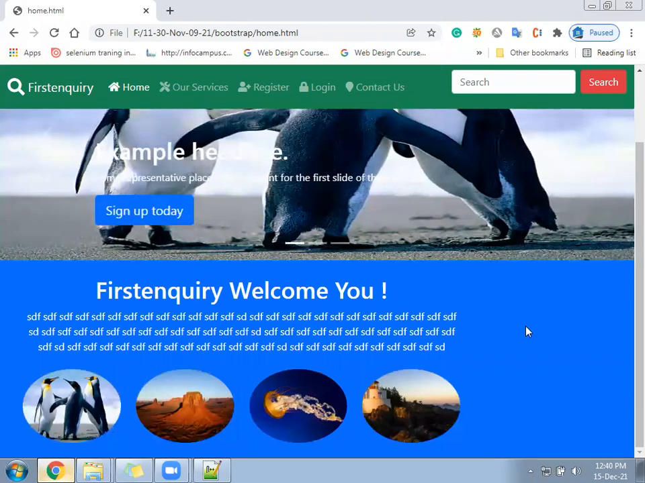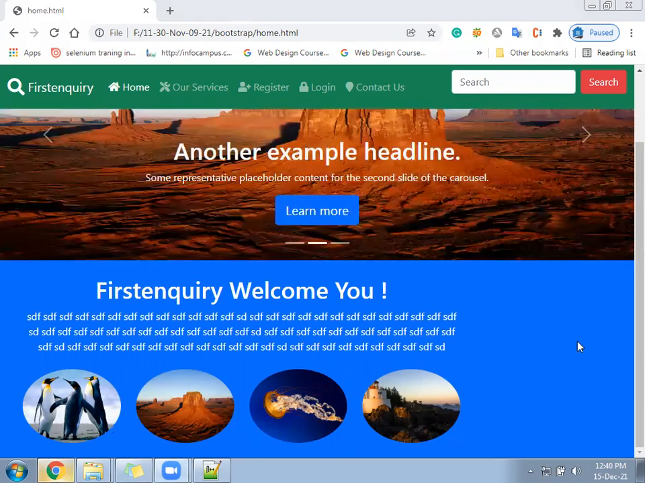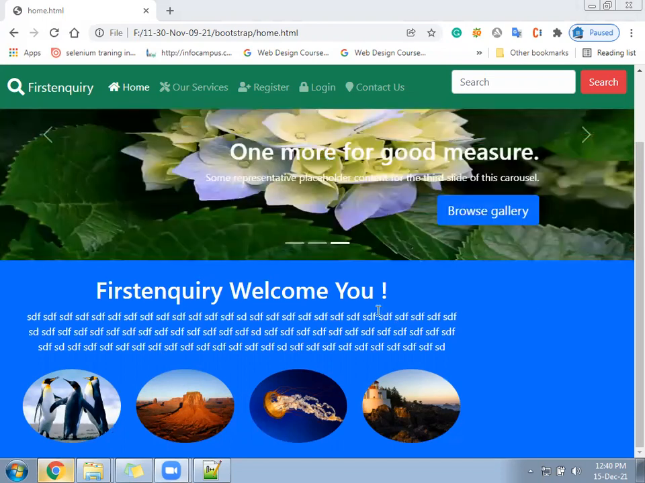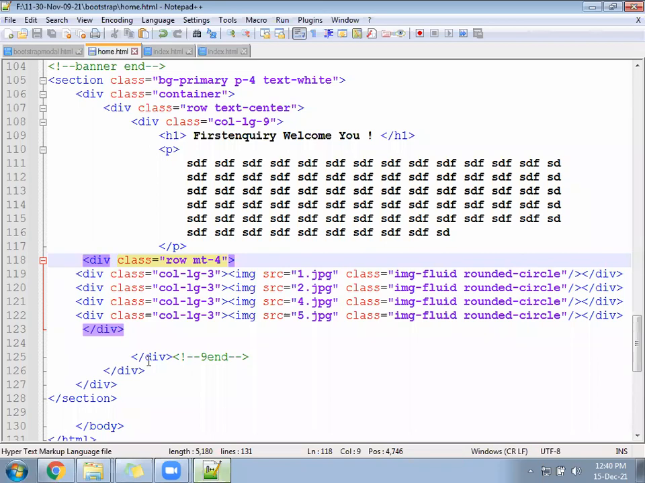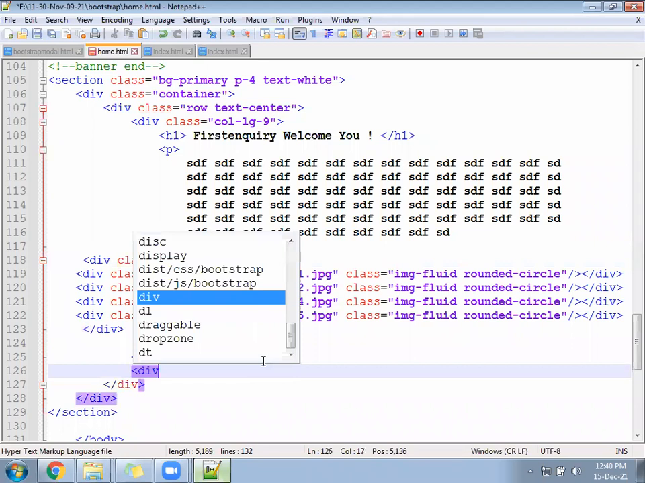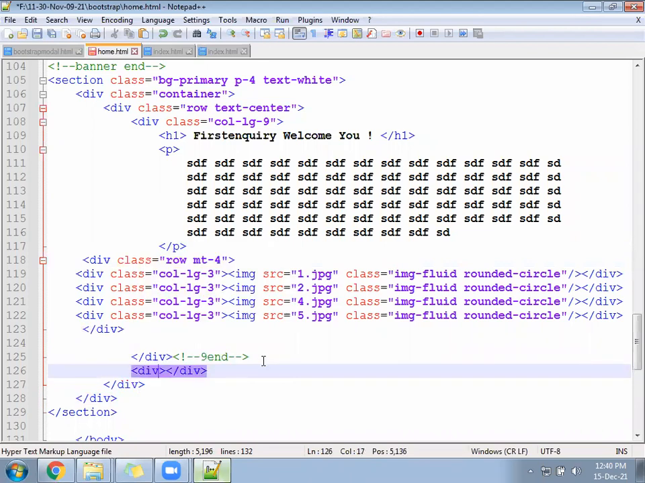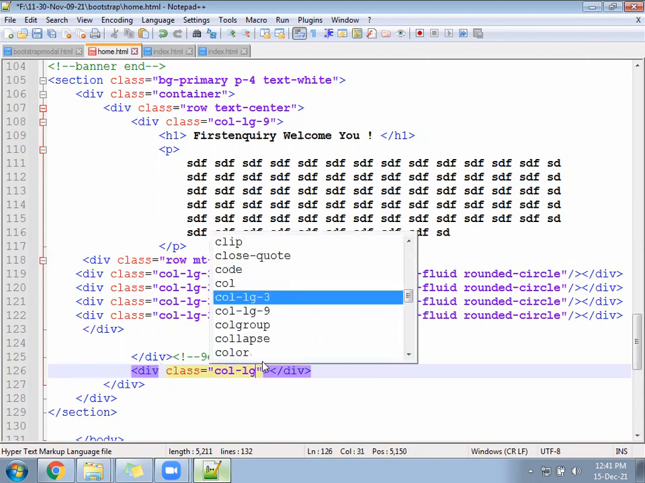Clear? Next, after that, the 3 is pending, right? Oh, the 9 we have completed. Now you are pending with the 3. See here, the 9 ends here. After that, create the 3. Division class equal to col-lg-3.